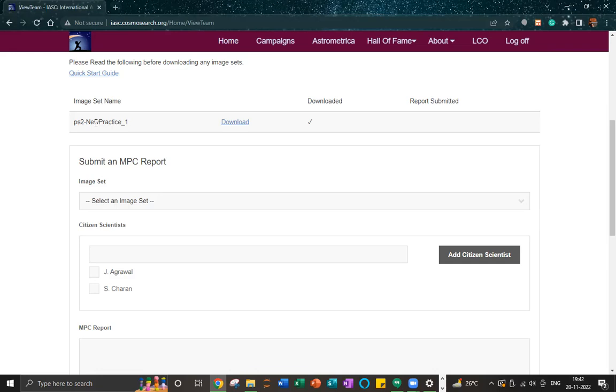After you've completed the practice set and it has been approved, you'll get somewhere around 20 to 25 actual image sets. There'll be 25 rows and each will contain 4 images.